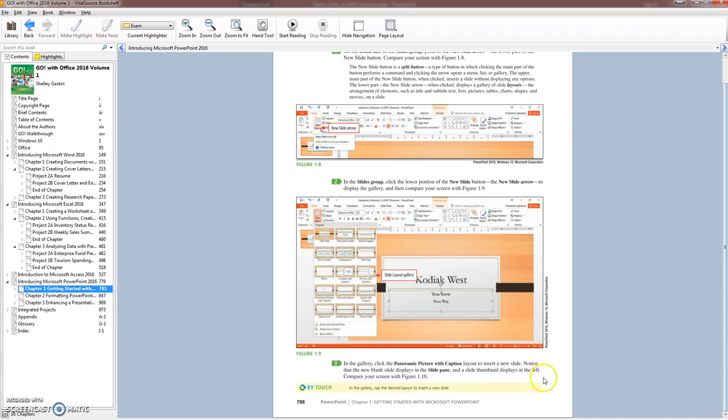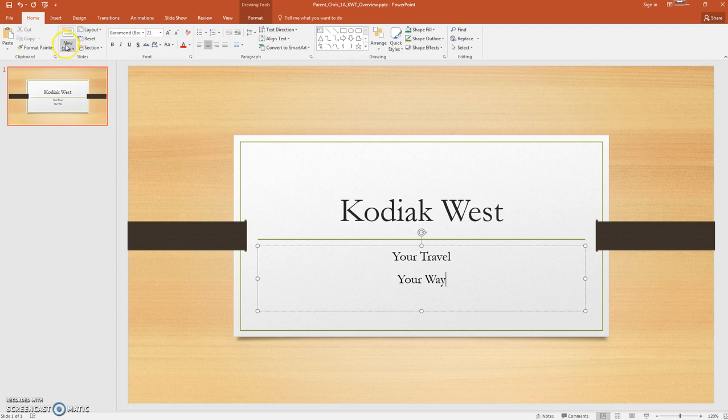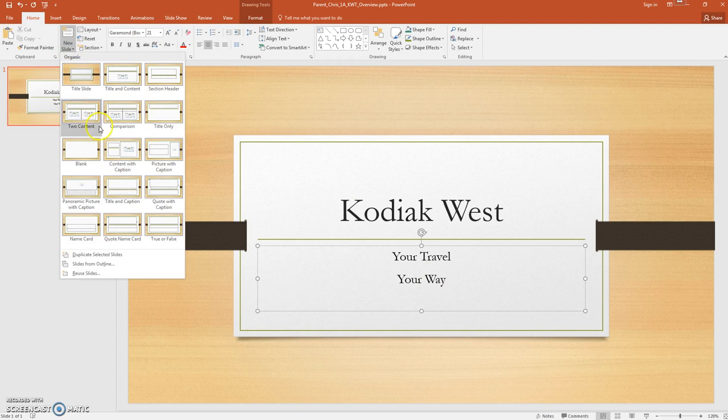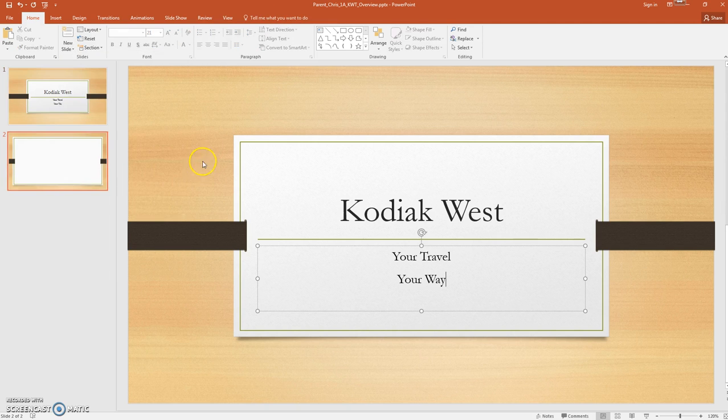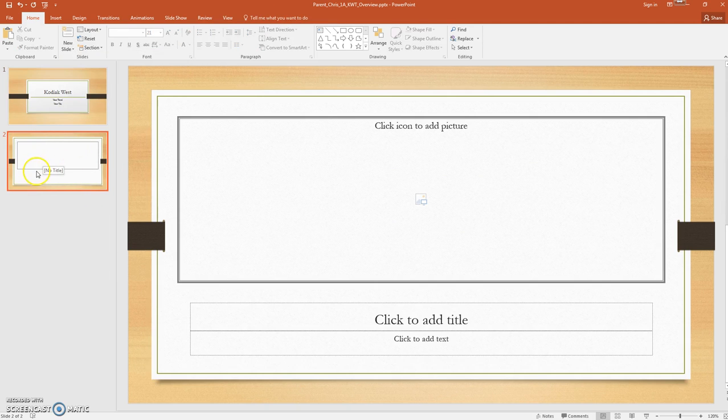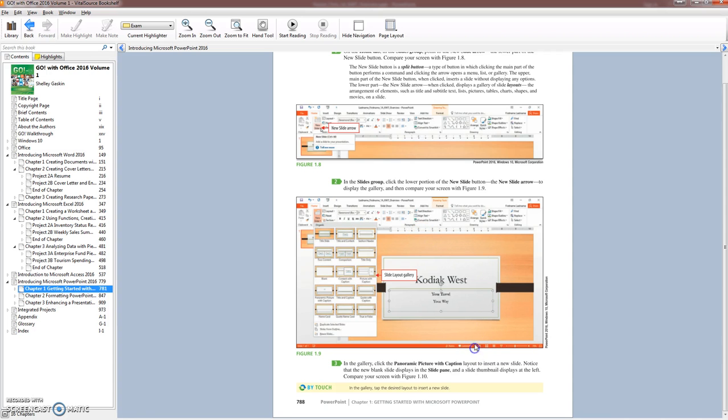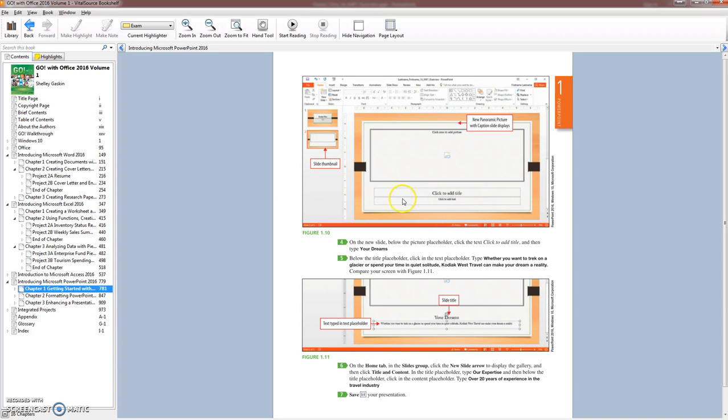At the bottom, in step 3, they want us to click the panoramic picture with caption layout to insert the new slide. So let's go ahead and find that one, which is right here on the left hand side on my screen. And you'll see it enters a new slide underneath the original with that format. Go ahead and scroll to the next page and compare your screen to figure 1.10. You should have that new slide, looks like this.